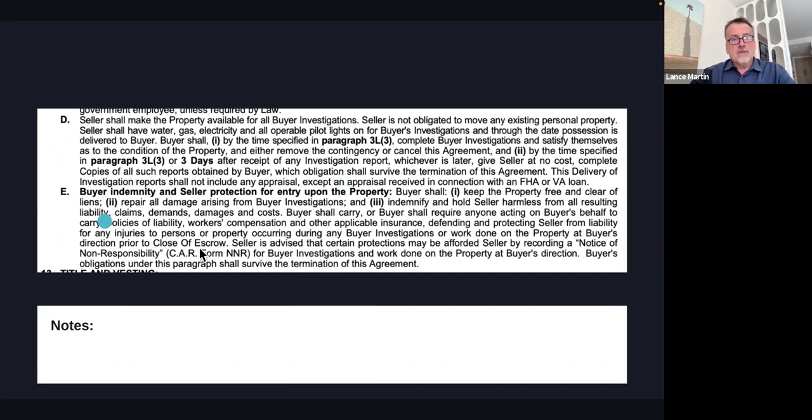Here's our portion, Mike, that we were just talking about with buyer indemnity and seller protection upon entry. So again, the buyer and their contractor have to indemnify. If you don't pay the contractor, they lien my property. No, you're not liening my property. Hey, you damaged my property coming out of the inspection. No, you're holding me harmless. Your contractor fell off the roof and now they want to sue my homeowner's insurance. No way. We have some contractual language in here.